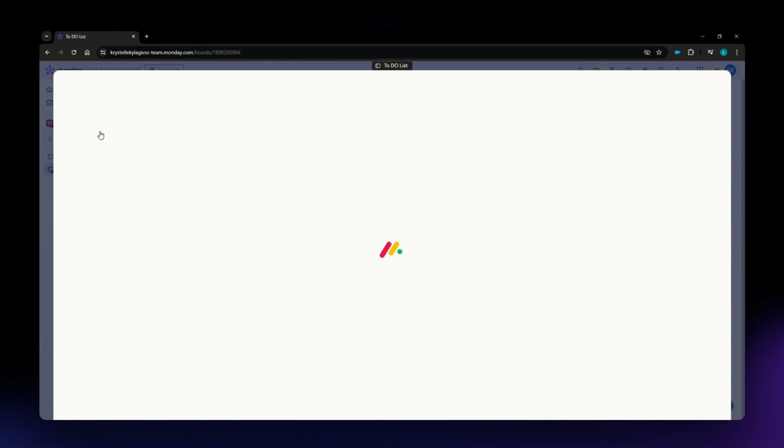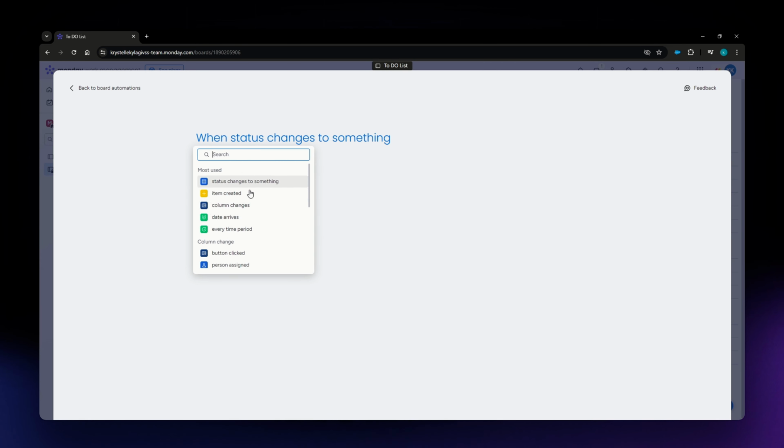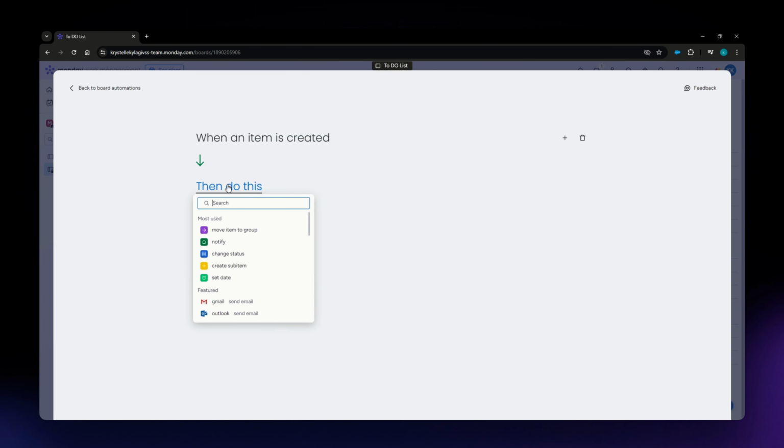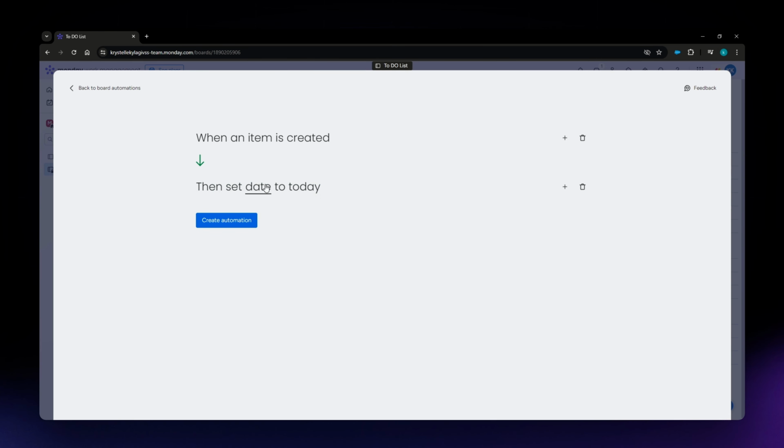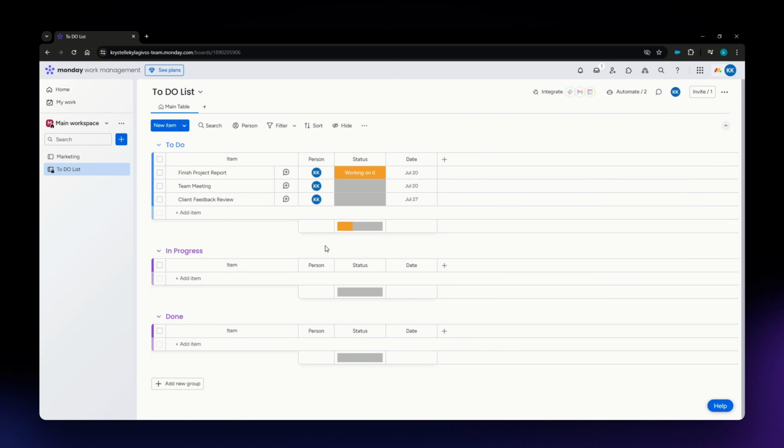So I'm going to add a few more, create automation, to select this one when an item is created, and then I'll need to set the date. So for the date, I'm just going to select it, and you can also include the time if you want to. So I'm going with create automation again. After creating all of your automations, then it will be automatically applied to your to-do list.